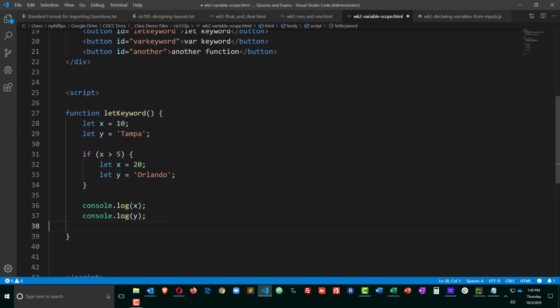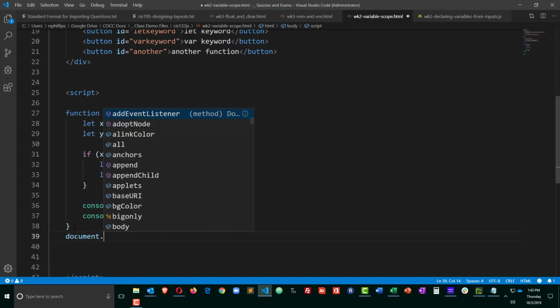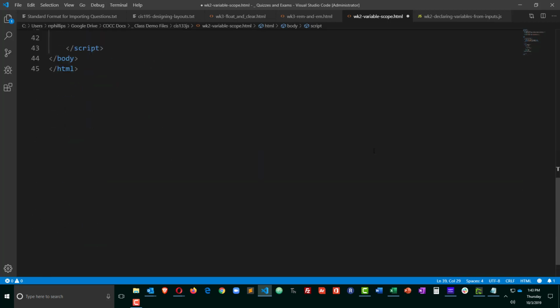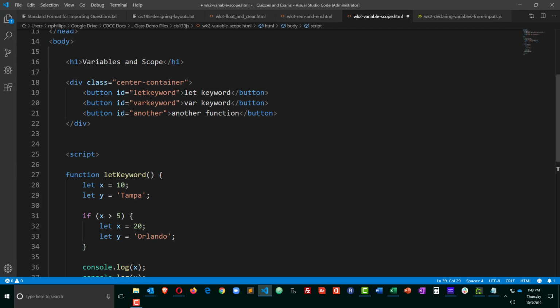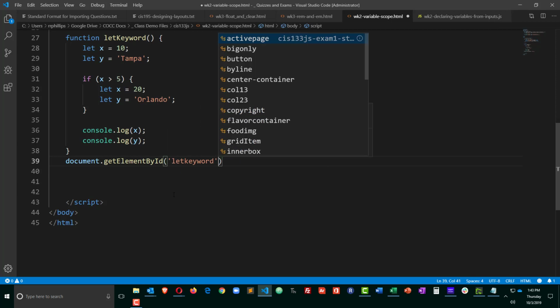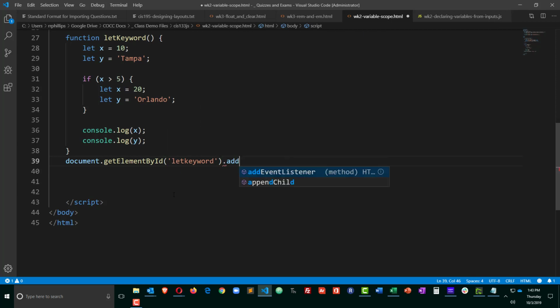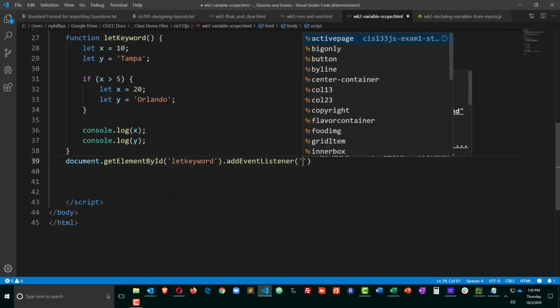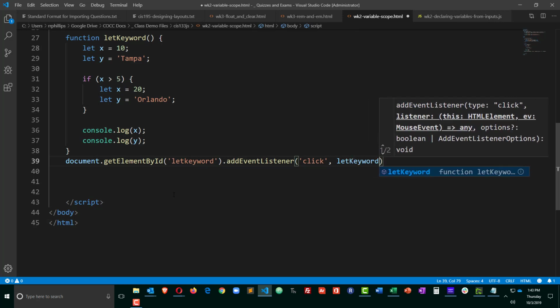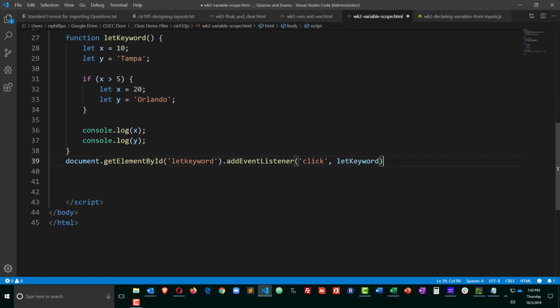Okay, and so that we can run this function, I'll go ahead and create an event listener down here. document.getElementById, and I already forgot what my button is called. It's up here: let keyword, that's it. addEventListener, and we'll do this on click. And the function I want to call, of course, is my letKeyword function. I don't need the parentheses there. Okay, so there's my function.